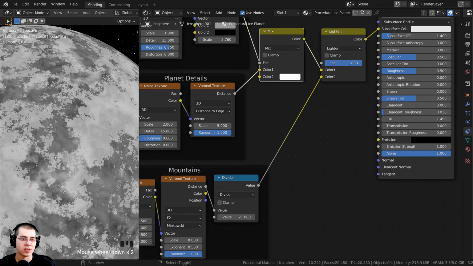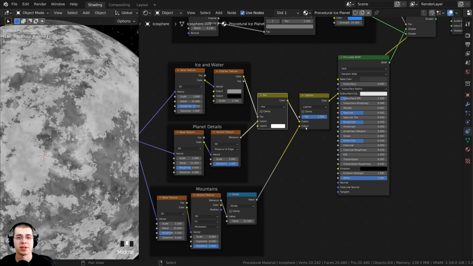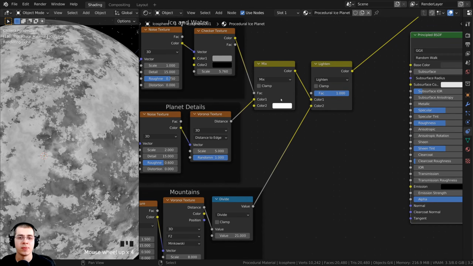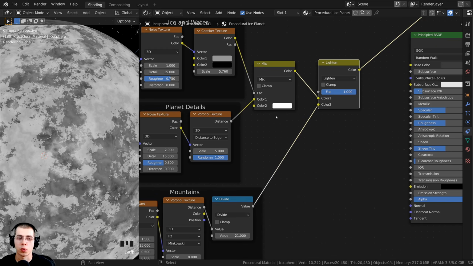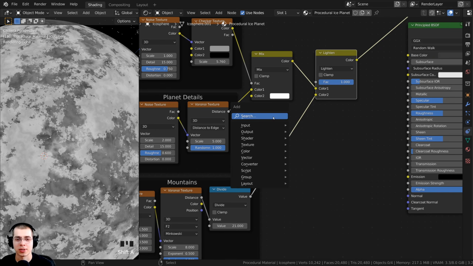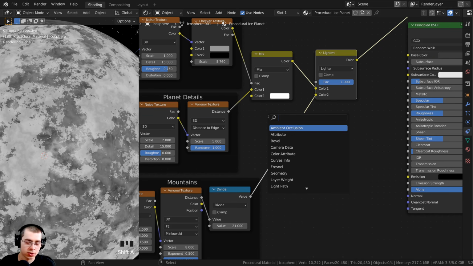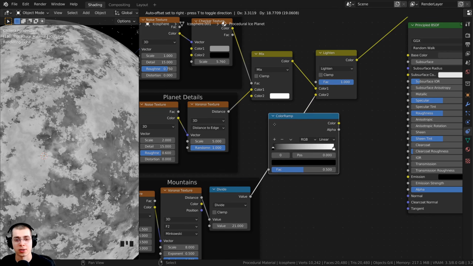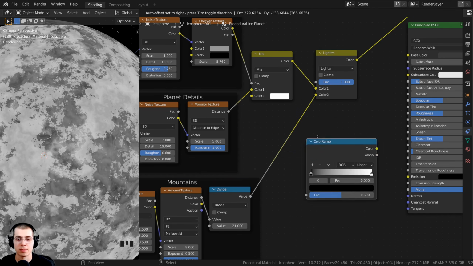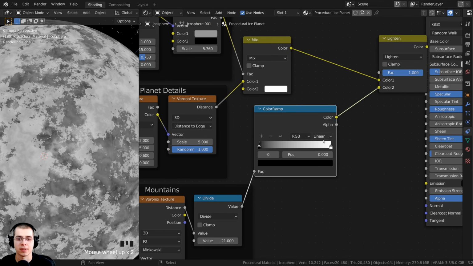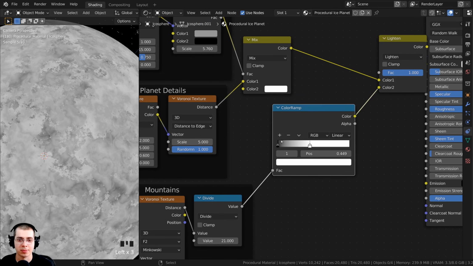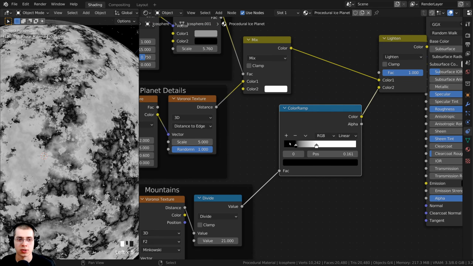mountains. Now it's actually kind of hard to see the mountains, and that's because the mountains aren't very contrasty, so I want to add a node in here to make it more contrasty. So I'm going to press Shift A, let's go here to the search, and I'm going to search for the color ramp node, and I'm going to stick this here in between the divide and the lighten. So I can now drag these two tabs together, and that's going to make it more contrasty.